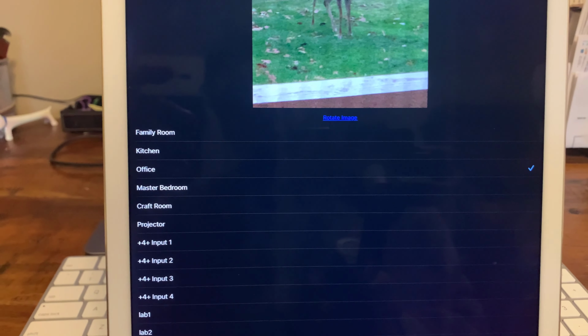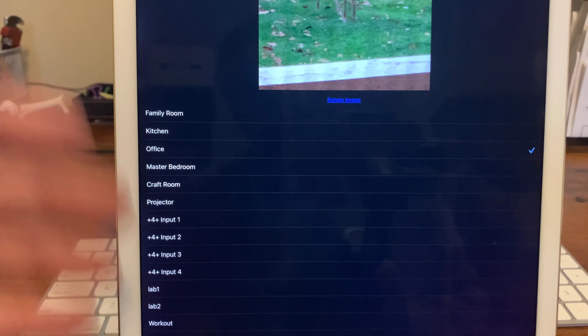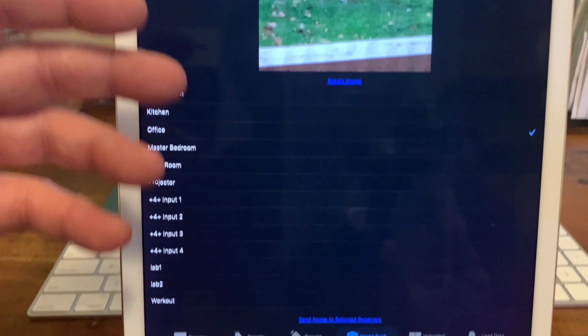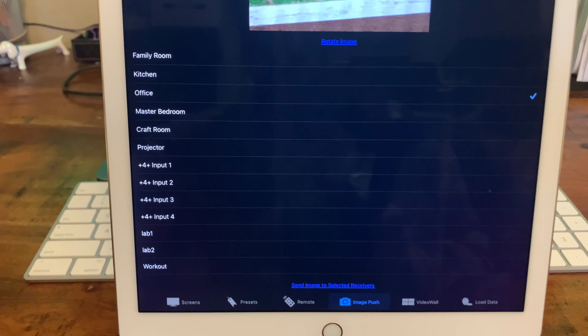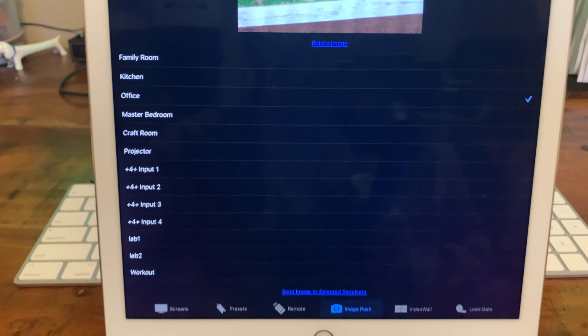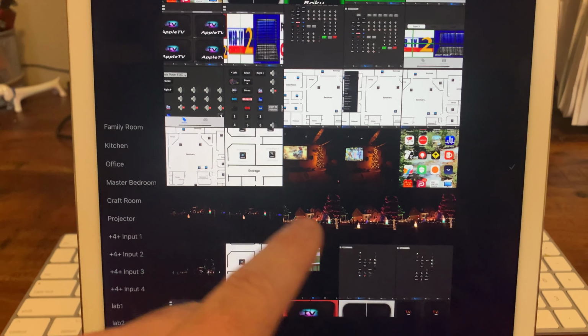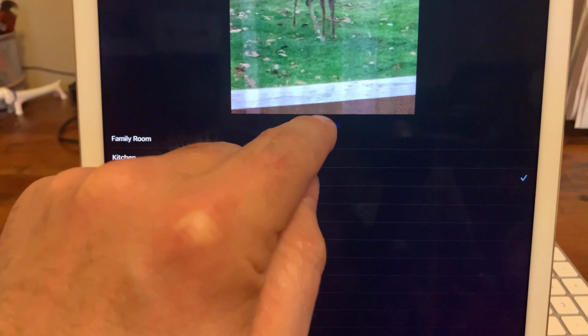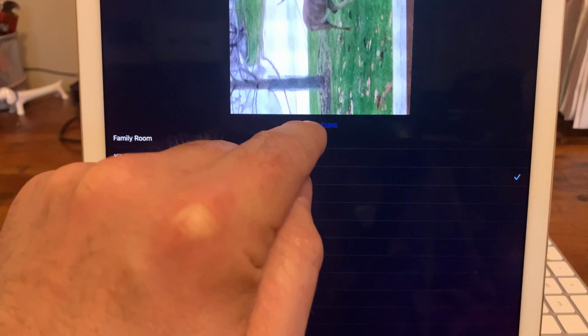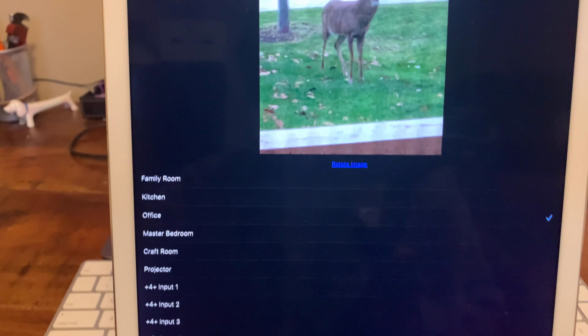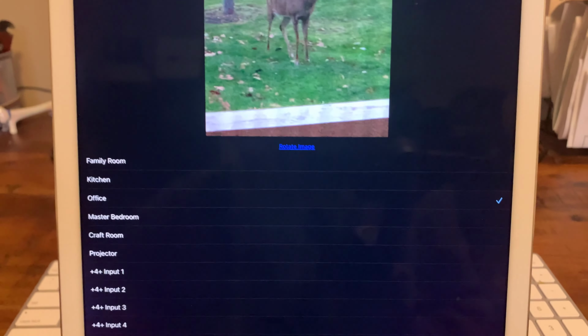All right. So we can send this to any display in the whole system. We can send it to more than one. We can send it to all of them, or send it to 1, 2, 3, 4, or all. Okay. And if the picture for some reason doesn't come out rotated properly, we can rotate the image as well. But generally, most of the time that should turn out correctly.